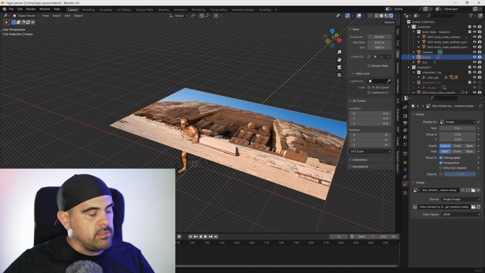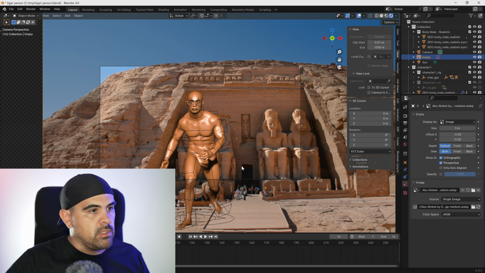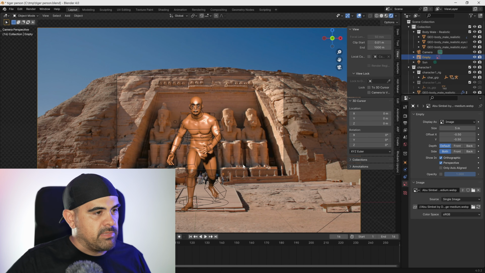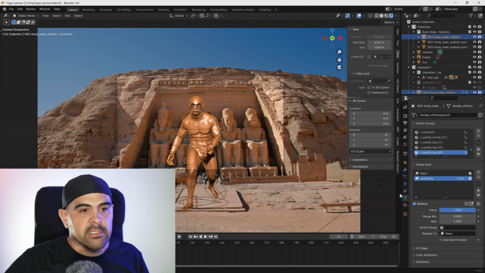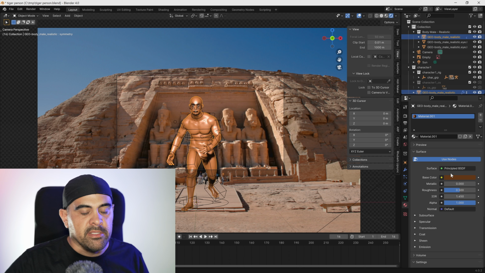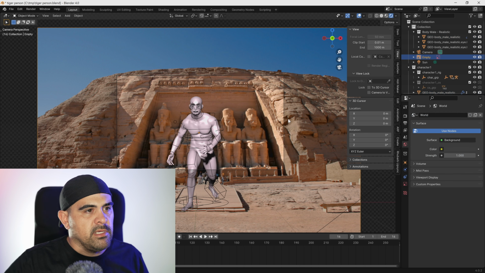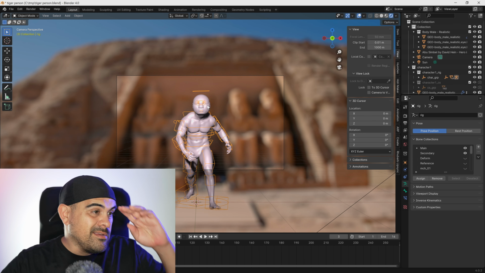So Alt rotate X90. Boom. Just make sure the people aren't visible because there's like people down here. And we might have to change his color actually because now he's matching the background a bit too much. So let's just go with that. Okay. All right, let's go with that.